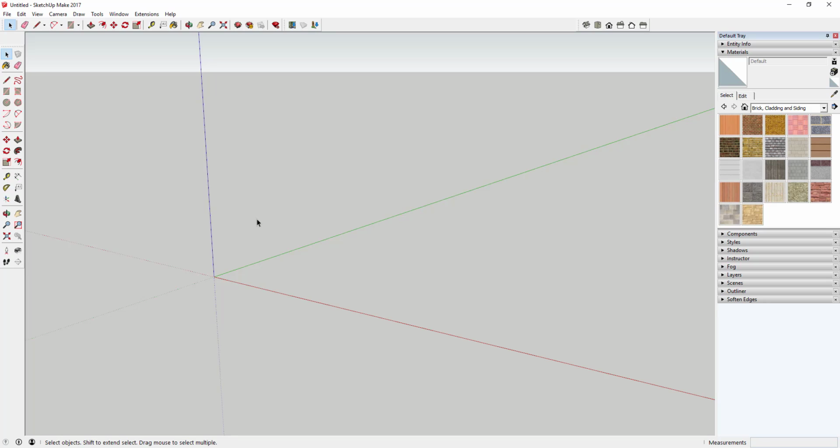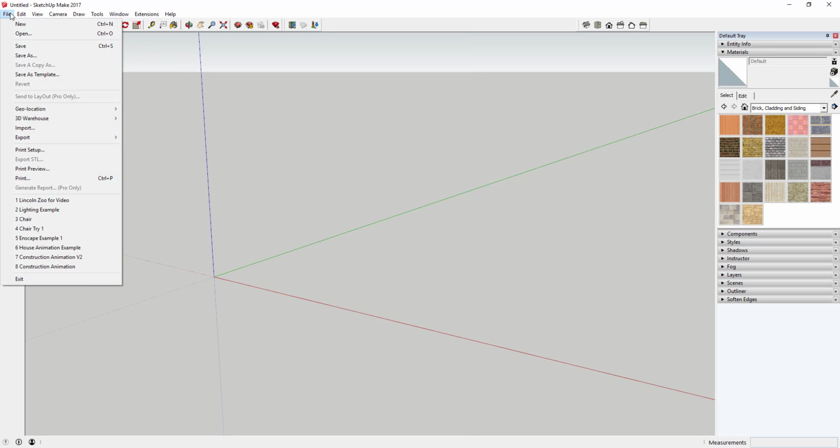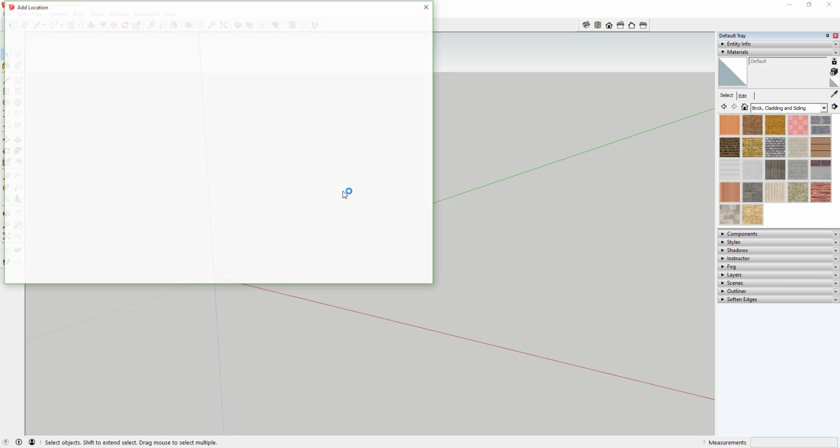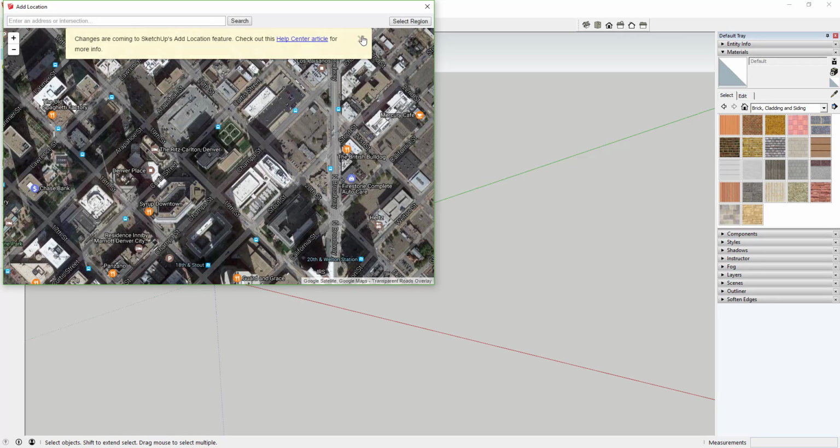So first thing you're going to do is turn on your location toolbar. If you right click on here, it'll be the toolbar that says location. You can also go up to File, Geolocation, Add Location. And what that's going to do is pop up a Google map.